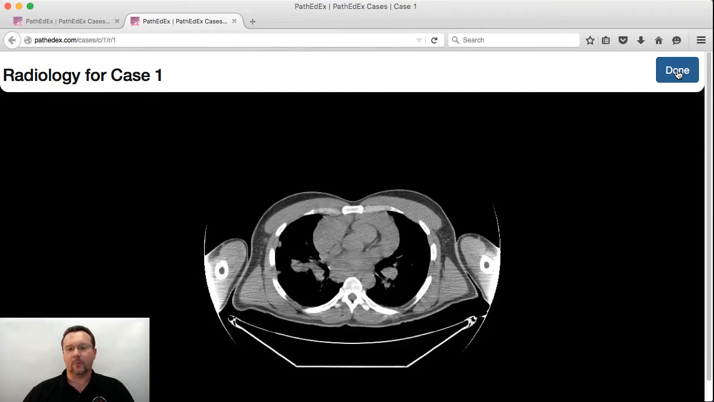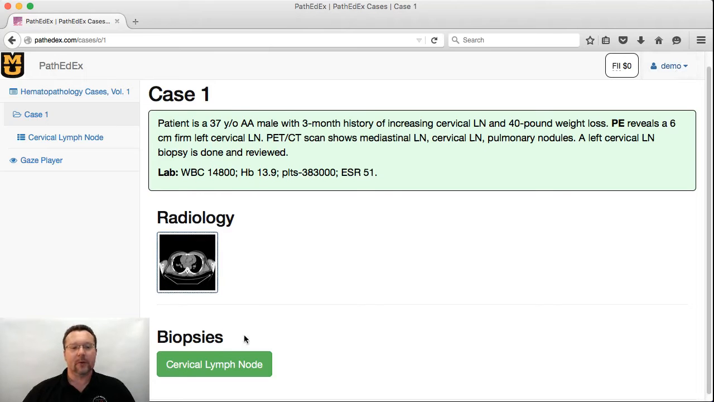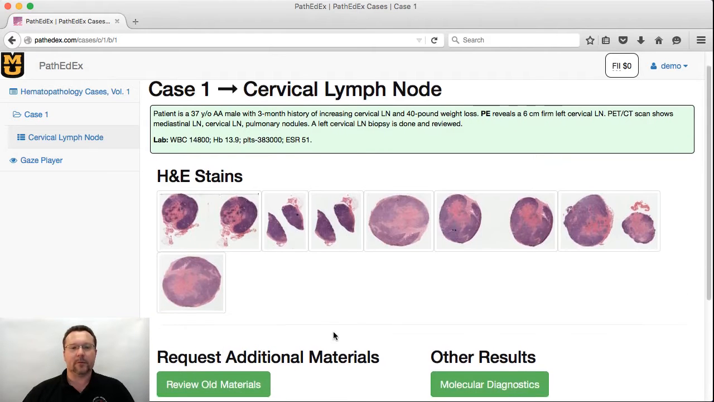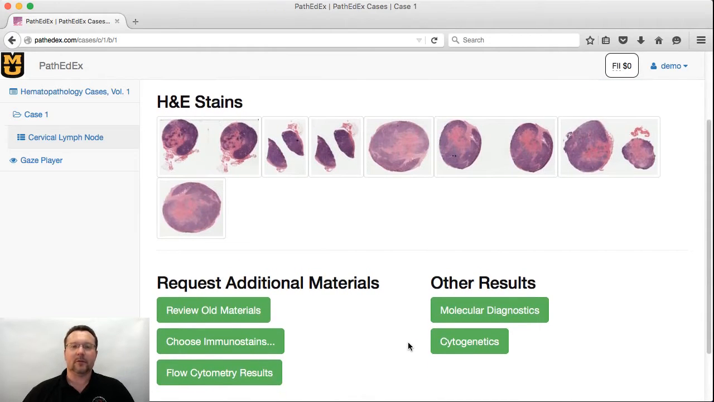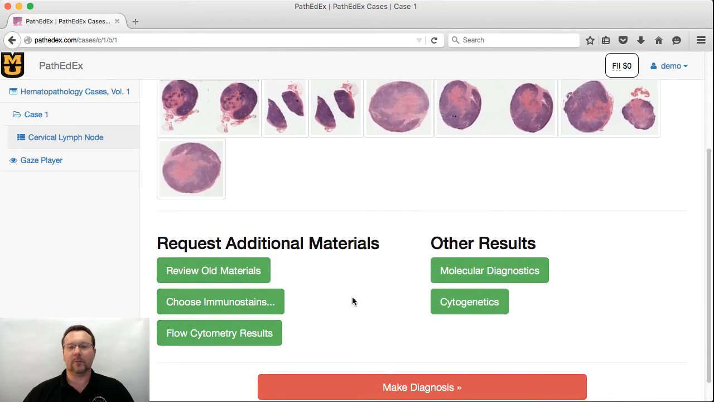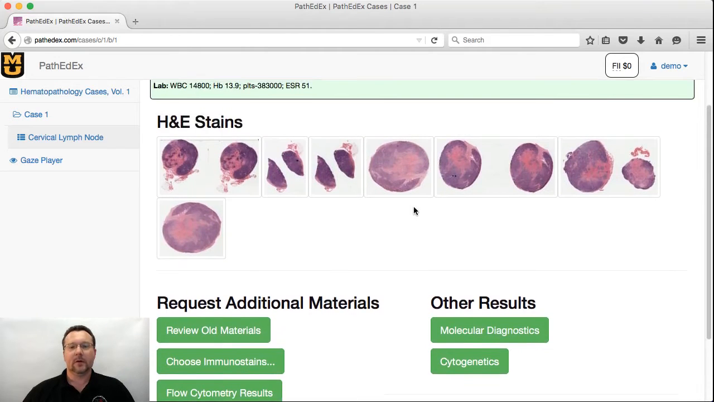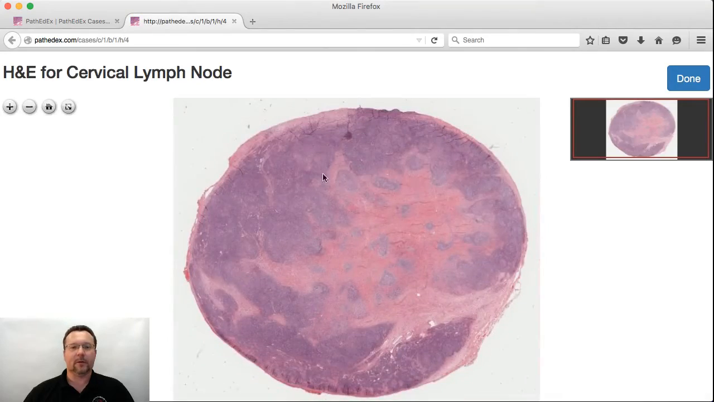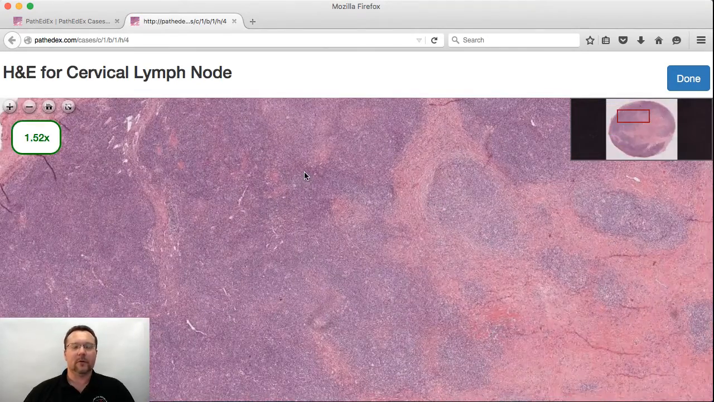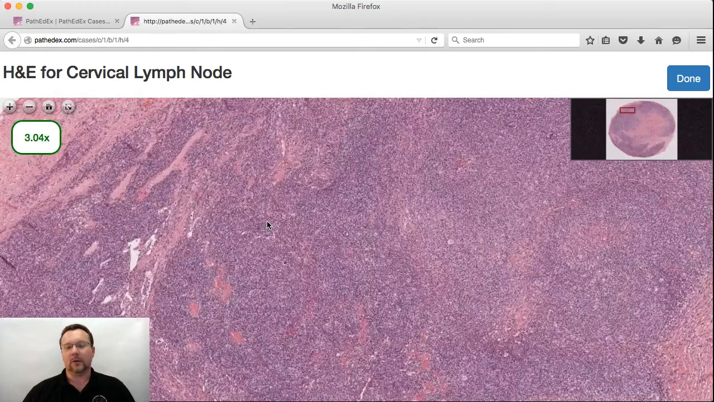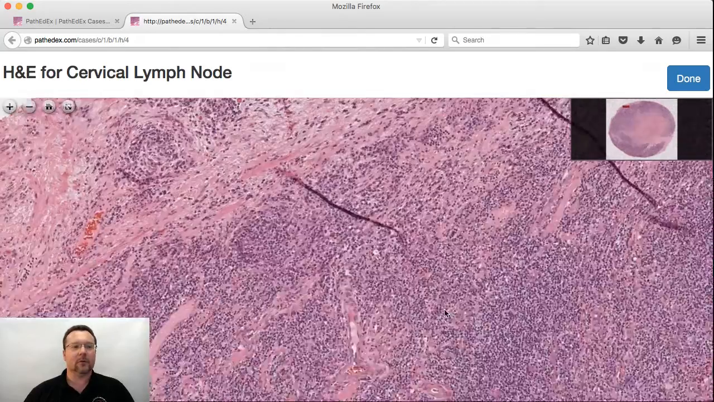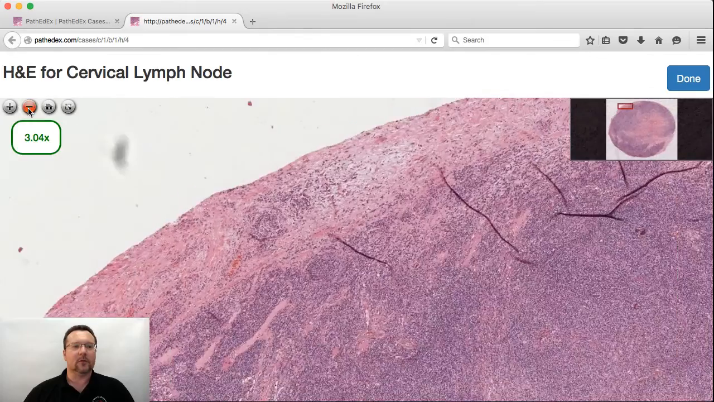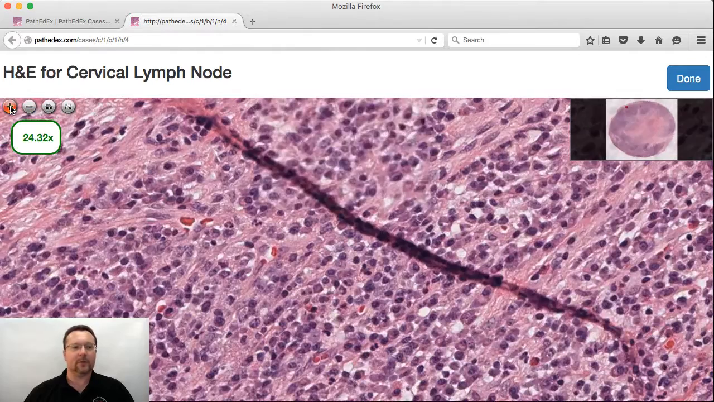Images are clickable. When you click on them, they enlarge for better viewing. To go into the case, you click on the biopsy for that case, and you will be presented with a list of H&E stains and other materials that may or may not be available for this particular case. To look at an image, all you have to do is select it, and it will be shown in the zoomable viewer. You can zoom in by clicking or using a scrolling wheel if you're using Windows, or you can use the controls in the upper left corner of the screen.